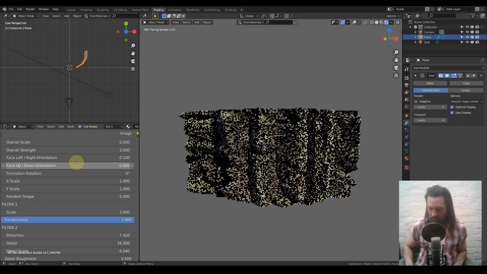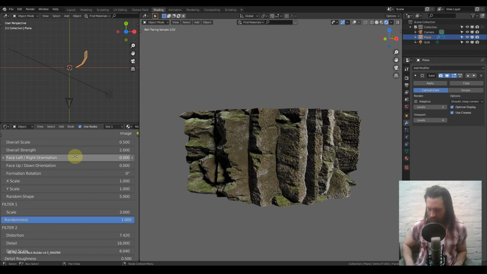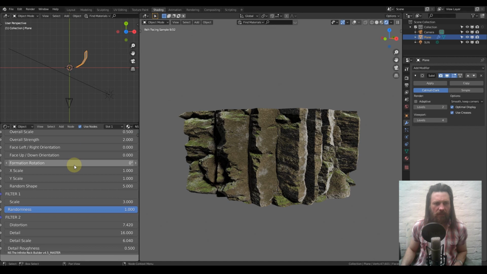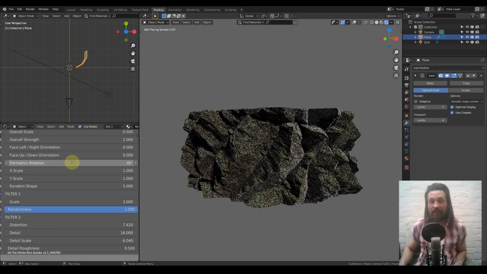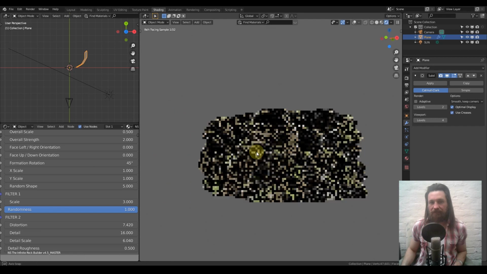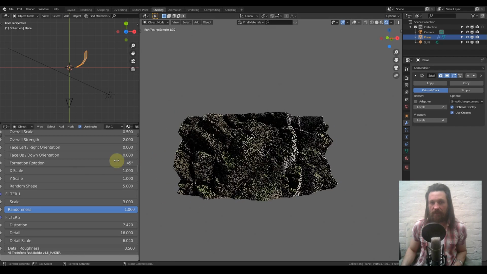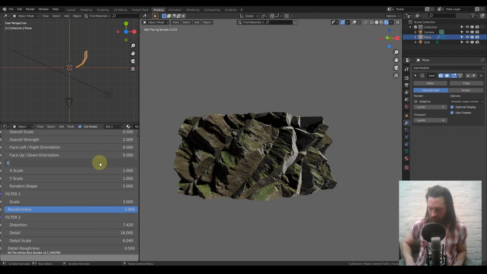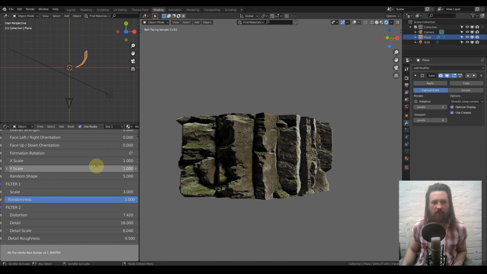You can mess around with the orientation of the rocks. Formation rotation. It's just basically rotation. So yeah, there you go. It's just shifted it a bit. It's a totally different formation now just by rotating it 45 degrees, different type of cliff.